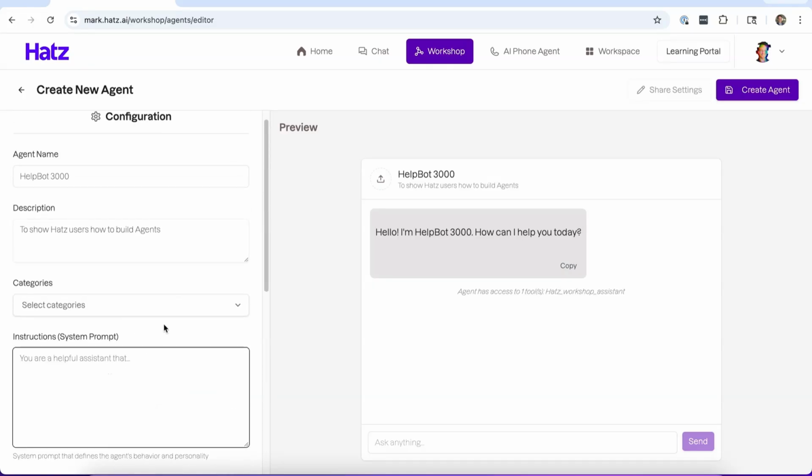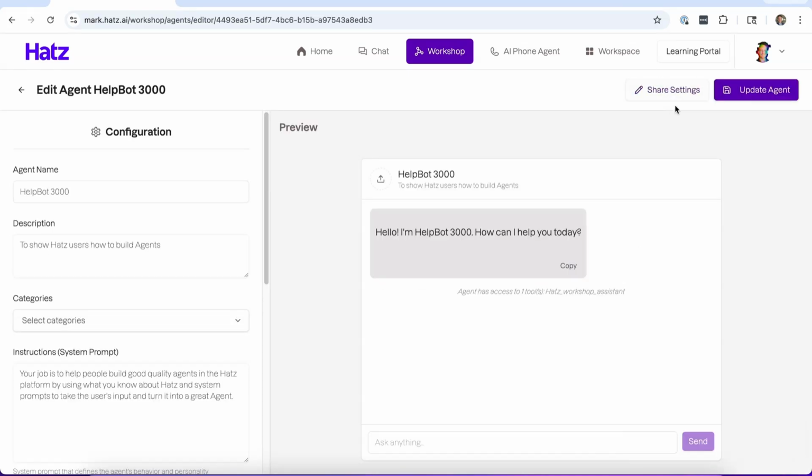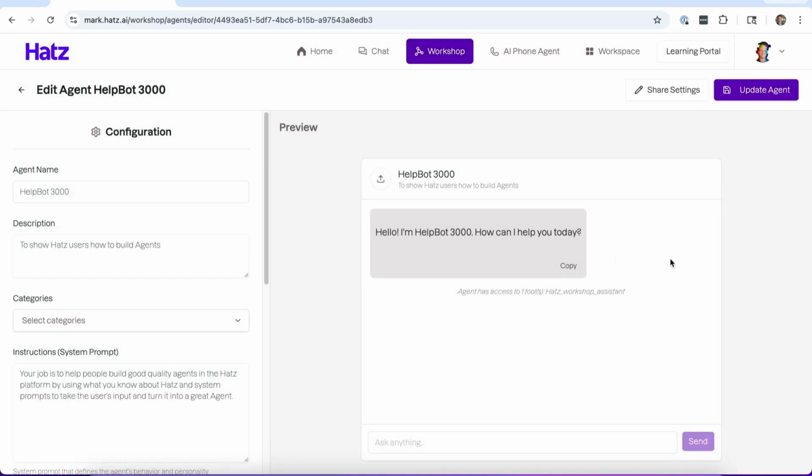So in the system prompt, we'll have a whole section in Quick AI Skills about system prompts. But for right now, this is going to suffice just to show you kind of the lay of the land. Just put in, your job is to help people build a good quality Hatz agent in the Hatz AI platform by using what you know about Hatz and system prompts to take the user's input and turn it into a great agent. So we'll show you how to use this in just a second, but we're going to create the agent. And then just like with apps and with workflows, that then unblocks this share button where you can share it out to anyone in your organization or the community.